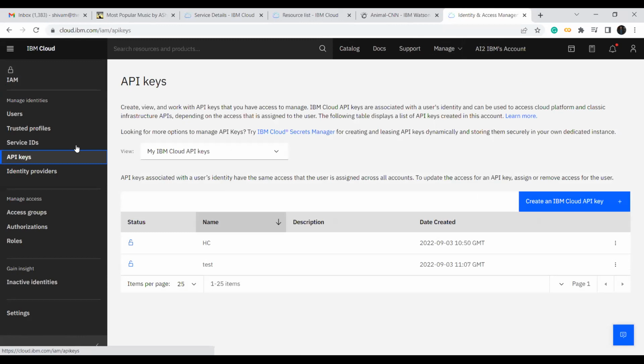How many of you are in the API key option, guys? Please give the confirmation. In the API key page. Okay, that's really good. In API key, here you get an option. I already created two API keys, but in your case it's blank. In my case, two API keys are already there.